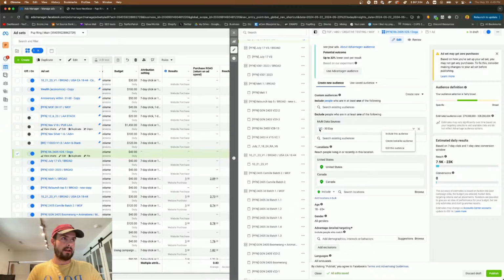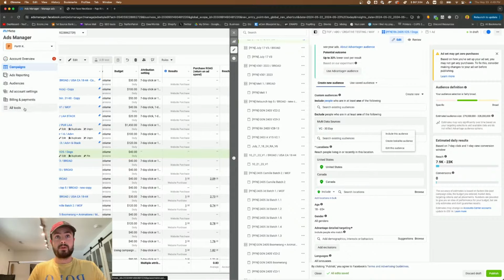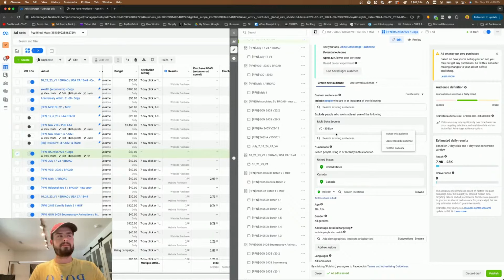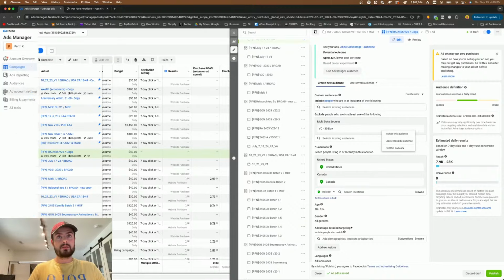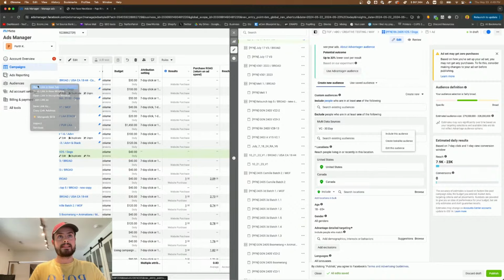Now, if you guys don't have this, it's very easy to create. You're just going to want to go over to, and this might not actually be applicable if you're just starting off and you don't have any pixel data, if you don't have a lot of people going to your site yet. But you can easily create this by going over to your audiences.